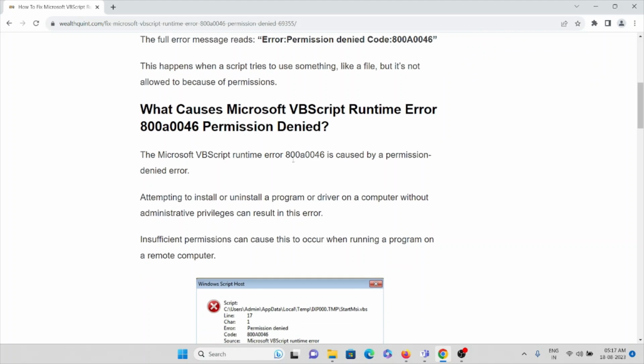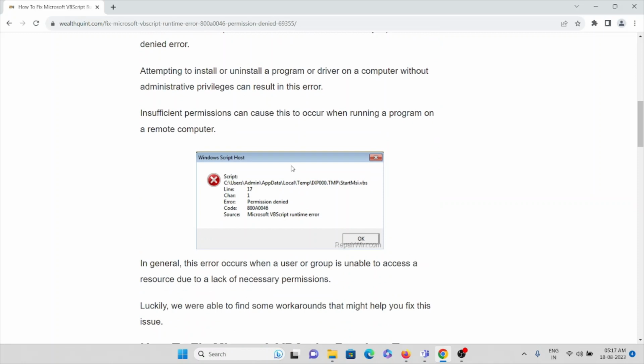Let's see what the causes of this particular runtime error are. It is caused by the permission denied error. Attempting to install or uninstall a program or a driver in a system or a computer without administrative privileges can result in this particular error.